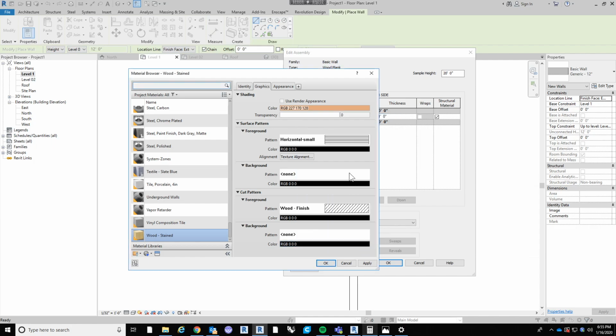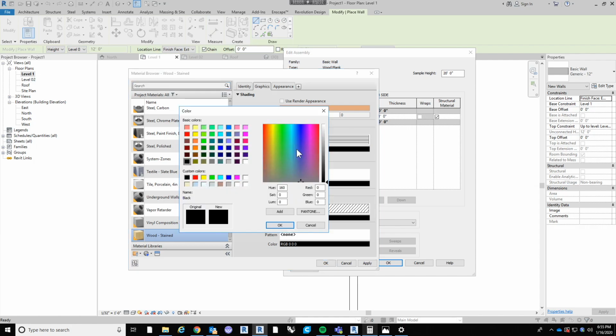All right, press OK. And then under color, since we have selected a specific pattern, the color underneath it actually dictates the color of the line work of the pattern. So we'll actually change the horizontal lines, not the solid color underneath that. So you can change that to brown, you can change it to gray, you can do whatever you want.